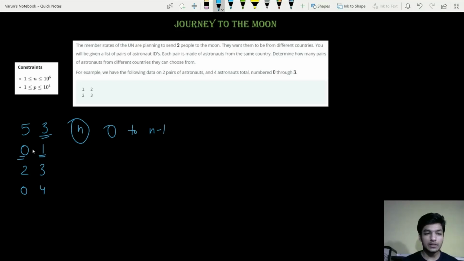If we look at this particular example, 0 and 1 are from the same country, 2 and 3 are from the same country, and 0 and 4 are from the same country. So 0 is already present here. That means 0, 1 and 4 are from the same country. So this is 3 astronauts from country A and 2 astronauts from country B. How many pairs can we form such that the two astronauts are from different countries?